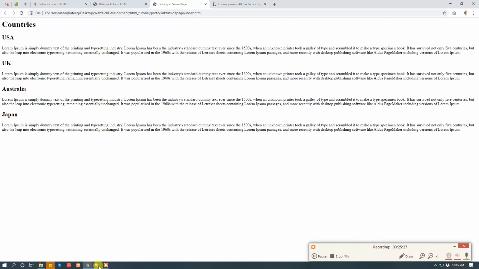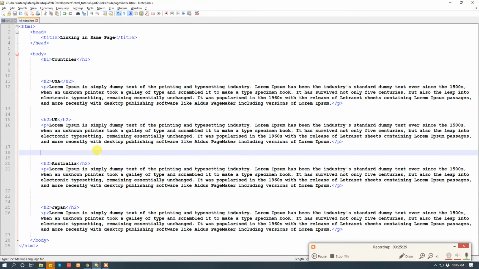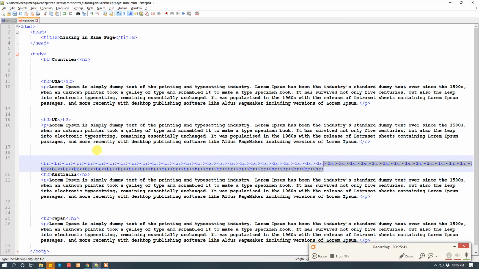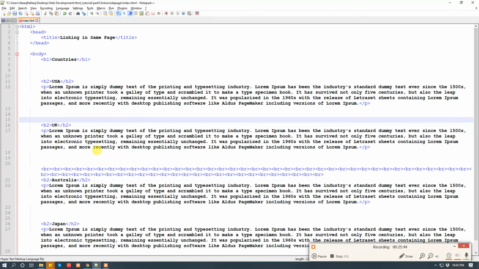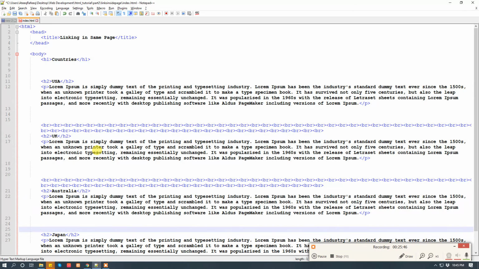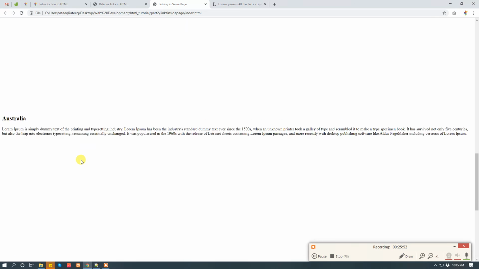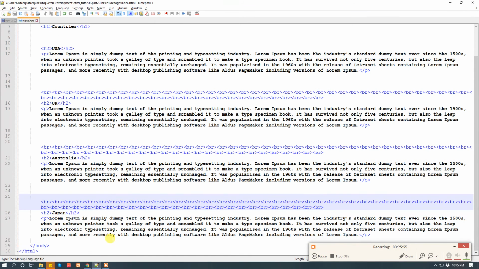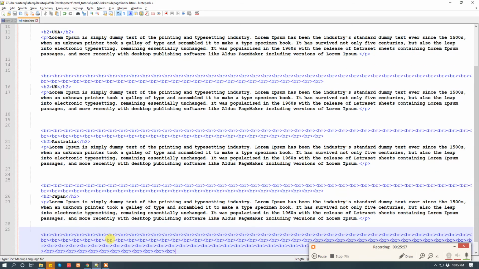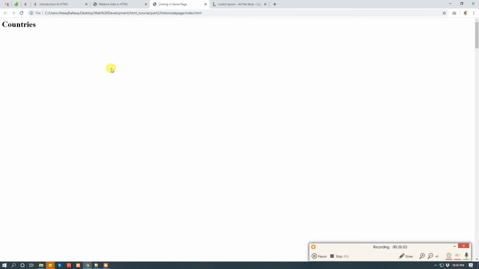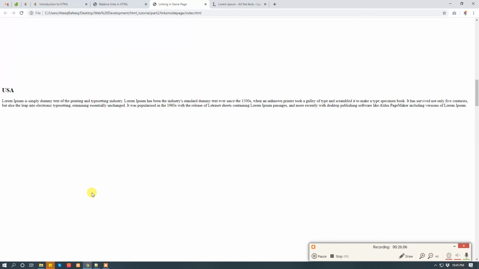Okay. Let's make some space between. Let's give a lot of line breaks. See, this is one line break. 1, 2, 3, 4, 5, 6, 7, 8, 9, 10, 11, 12, 13, whatever. I'm just trying to make my page length this way. That's it. See, UK, Australia. These are the sections in our page. Let's put something below here also, and let's put something here also. Okay. See, the sections are on same page now.